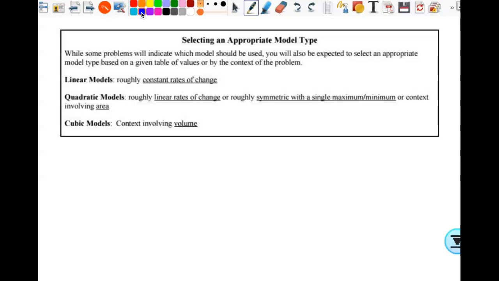So our linear models, and notice these both say roughly, because this isn't a hard and fast rule, because lots of things could be linear, lots of things could be quadratic. But linear models, roughly constant rates of change. Usually when you read that, you can tell that it's supposed to be linear based on what's happening. Our quadratic models, roughly linear rates of change. So it's not a constant rate of change, but it's changing at a constant rate, right?